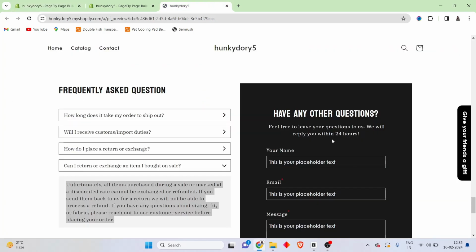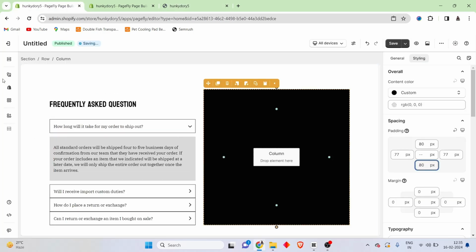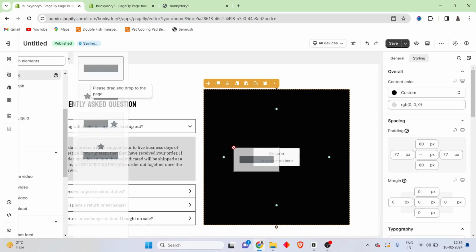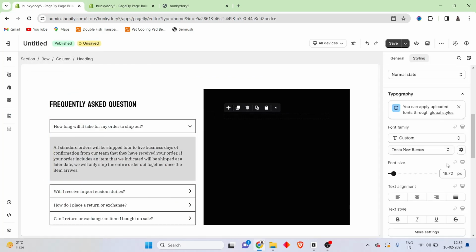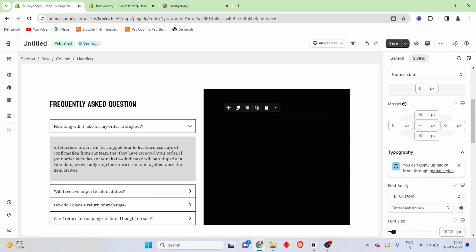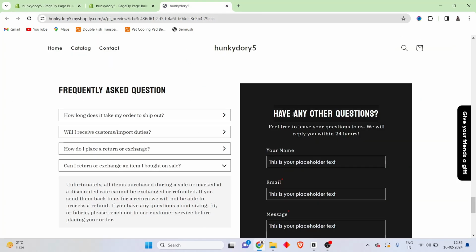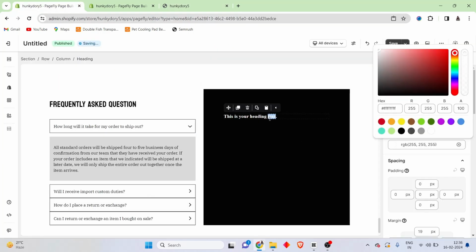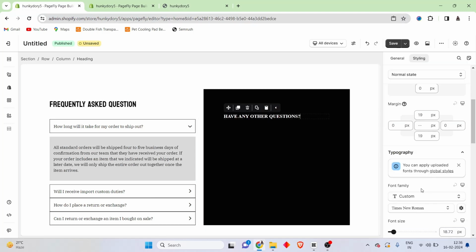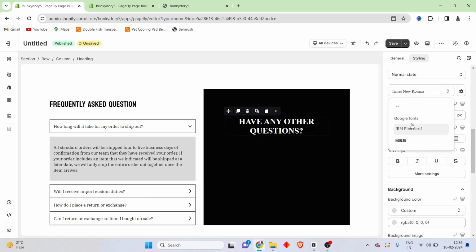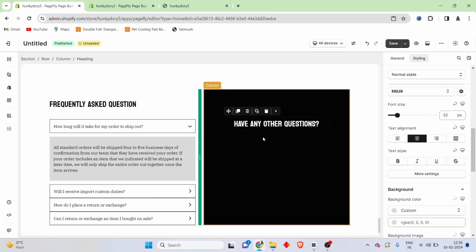Great. Now we have to add this title. Let's go back, go to heading, drag the heading down here, change the color of the heading, copy this from here, add it here, change the alignment. We're going to be making this size 32, and we're going to be making this colon.